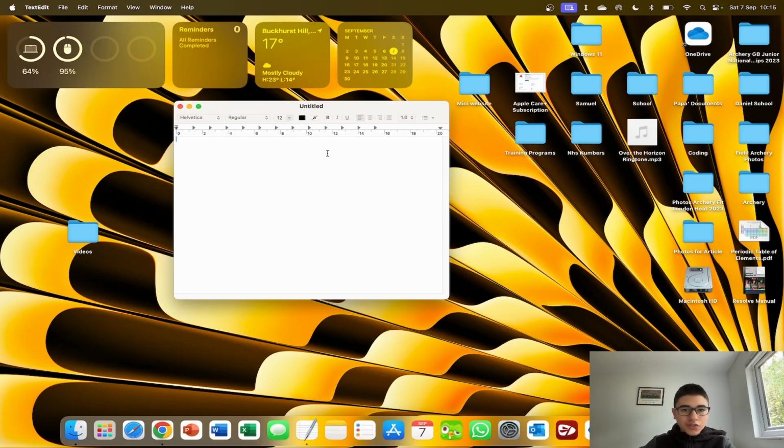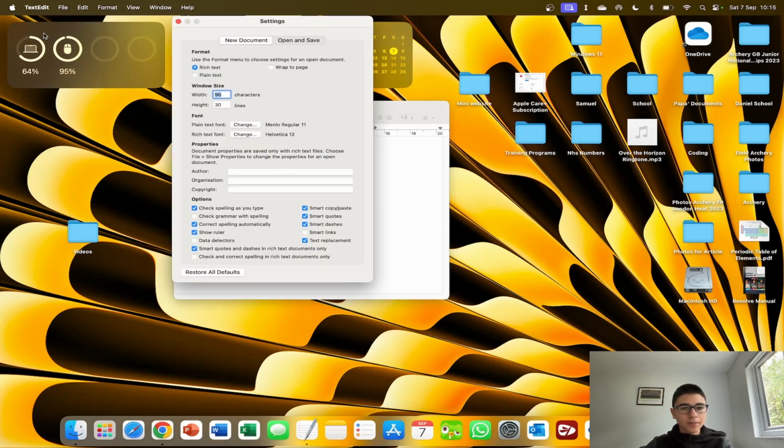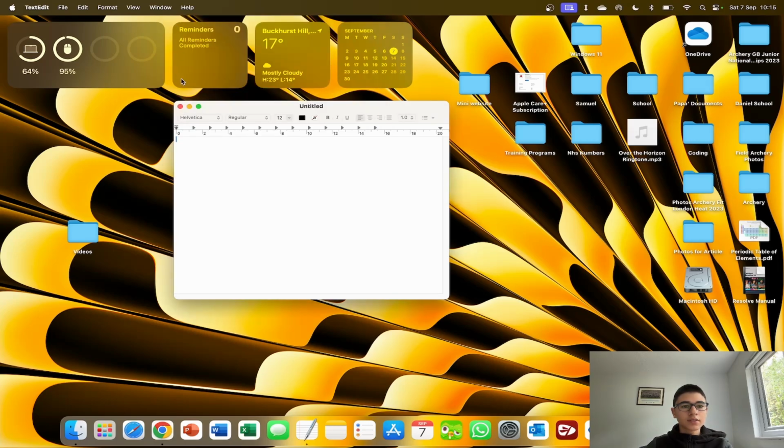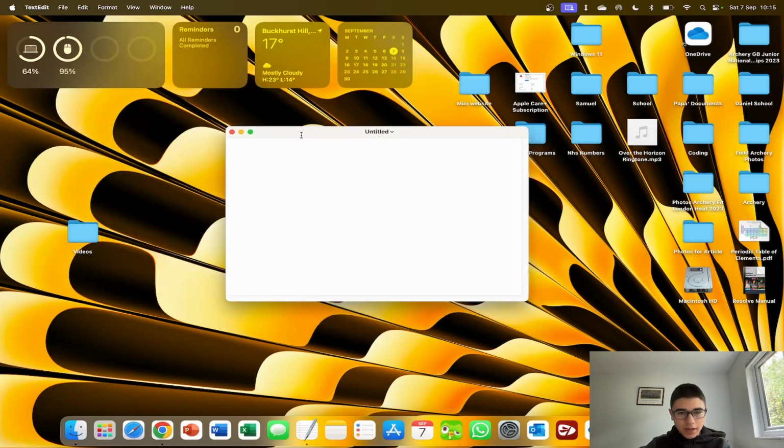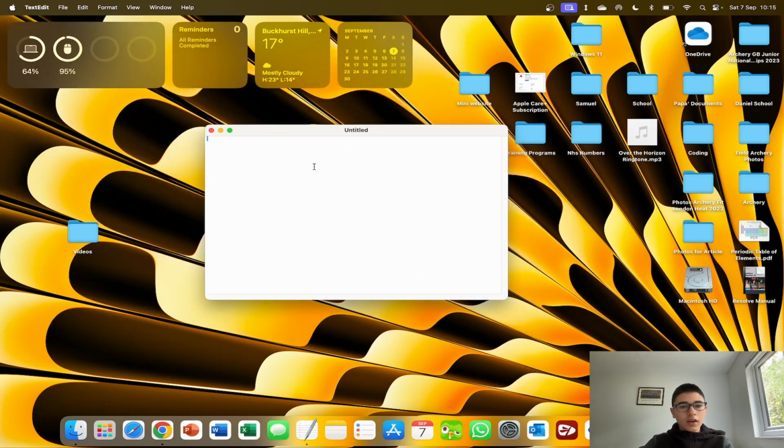To start coding, what you have to do is go up to TextEdit and settings. And firstly, where it says format, we're going to select plain text. Now we'll close this. And if we open a new document, here it is, it's plain text. And here you could technically code, but there is still one more thing that you should enable.